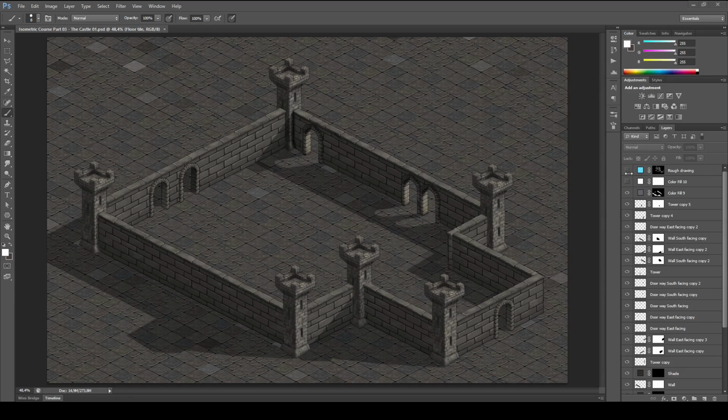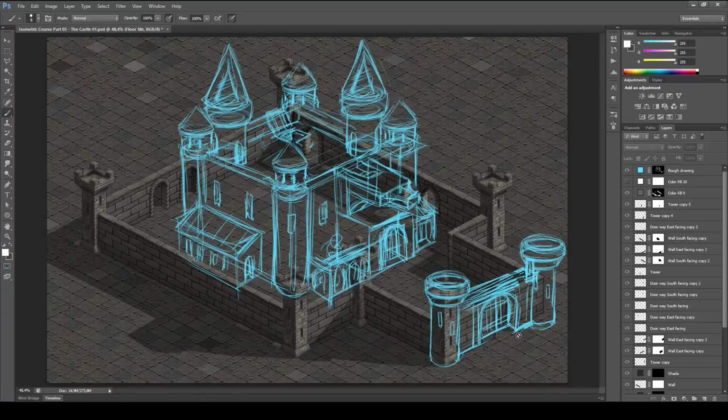Let's continue. In the previous lesson, we concepted the rest of the castle, doing a rough drawing like that. And in this lesson, we will continue working on this. What we want to do now is create the assets for each part. For instance, the tower, the round tower, the wall width, the gate, and that sort of thing. So let's jump into it.